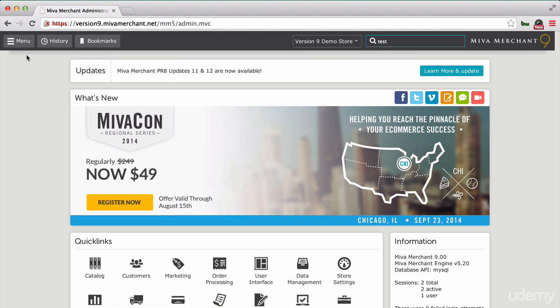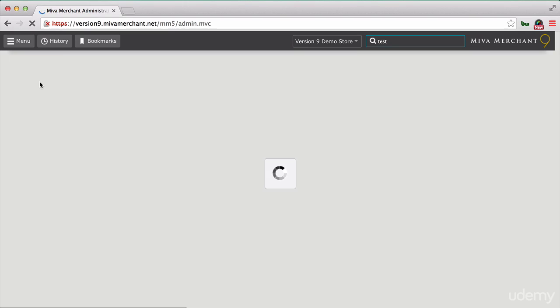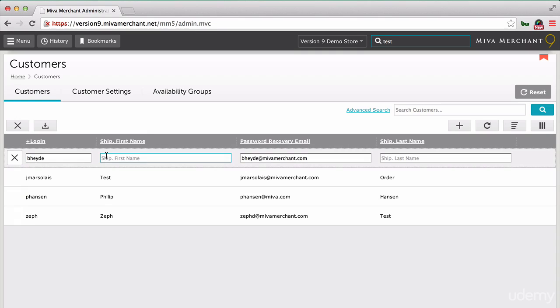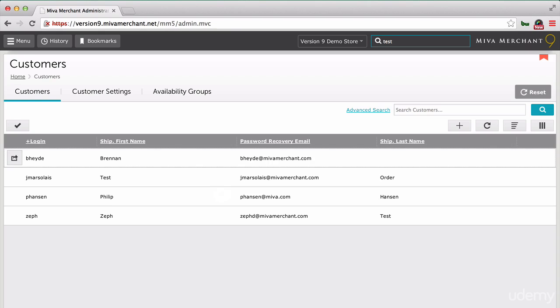The last thing I want to show you is Miva's new category list layout. Any page within the admin that lists data uses this layout. So if I go to customers, it's going to show me all customers in the list. Now this list layout allows me to quickly edit things on the fly. So I can double click on something and I can put in my first name and hit enter and it will automatically save it.